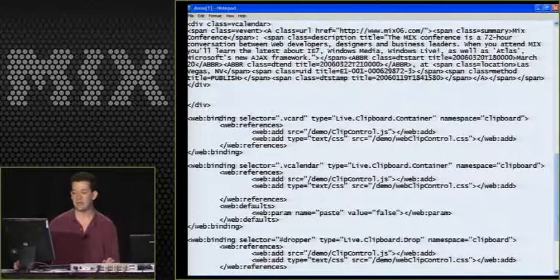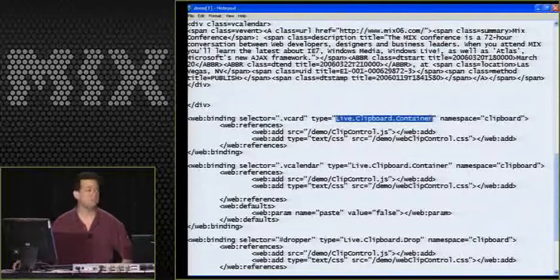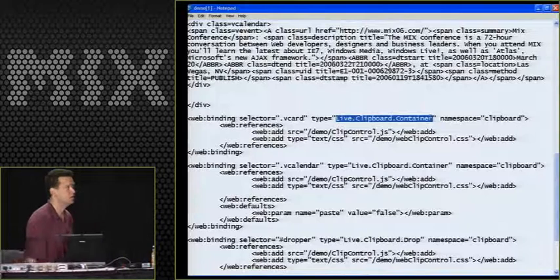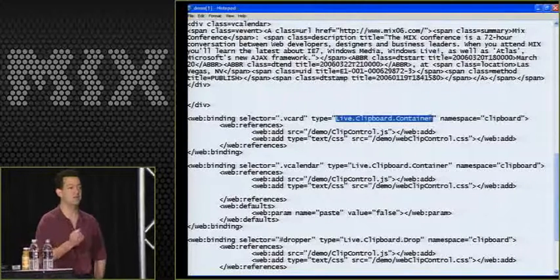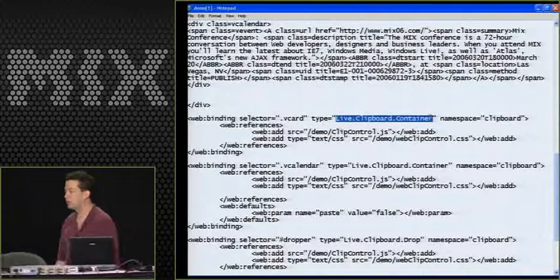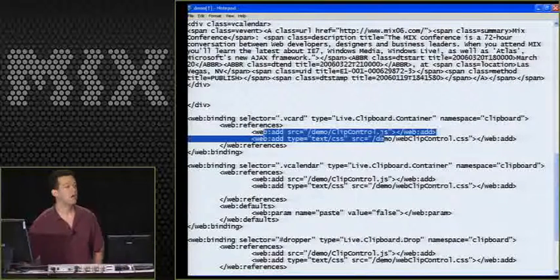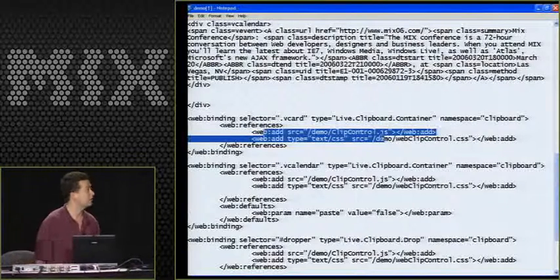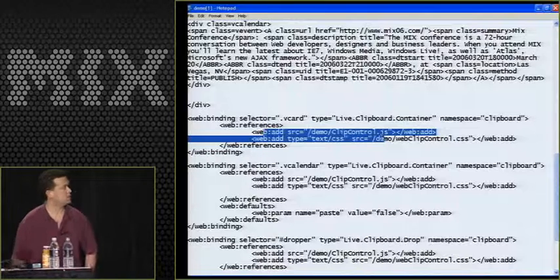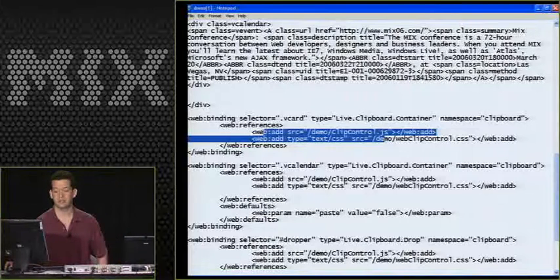I could basically say anything on my page that is a vCard. So this is a CSS selector. I assume if you're familiar with CSS, you'll recognize this. This type is the JavaScript class that I want to instantiate. And basically, every vCard element I find on the page, I'm going to bind one of those live clipboard container objects to it. Then I'm going to specify the resources that make up the clipboard container object. I need two resources: clip control.js and clip control CSS.